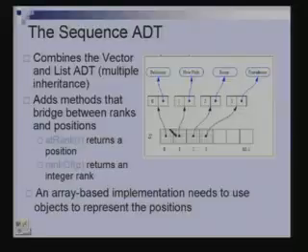Right. And finally, we have the notion of a sequence abstract data type. So, we have talked of the vector abstract data type, where there is a notion of rank associated with each element. Then there is the list data type, where there is the notion of positions, and the sequence abstract data type has both of these. So, it combines the vector and the list abstract data type. It inherits both of these interfaces, right. So, it is multiple inheritance. And besides the methods that I listed for the vector and list abstract data types, it has two additional methods which help you go from one to the other, right.